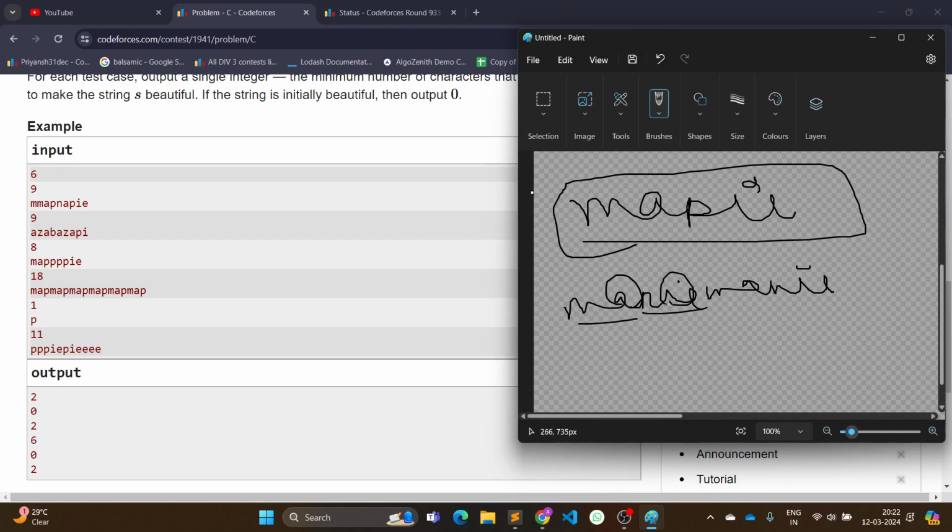You get a pi, you remove I. Map, you remove A. I, you remove I. Okay. So the answer that you're getting is 4. But we can actually make it a beautiful substring just by removing P. Then my string will be MAI and MAI, and this is a beautiful substring.